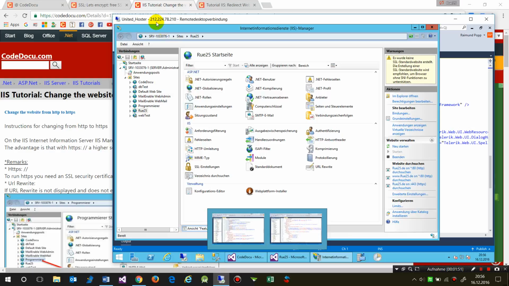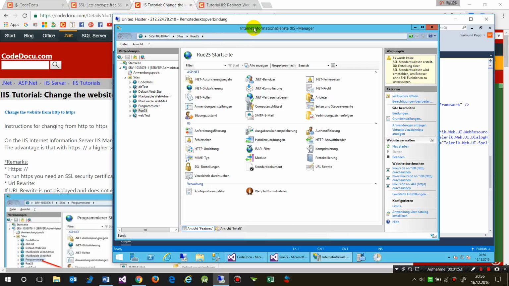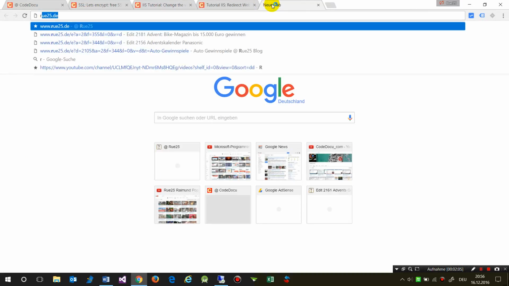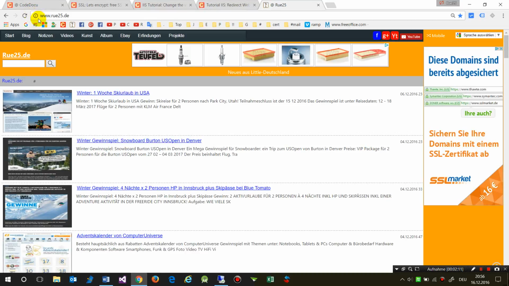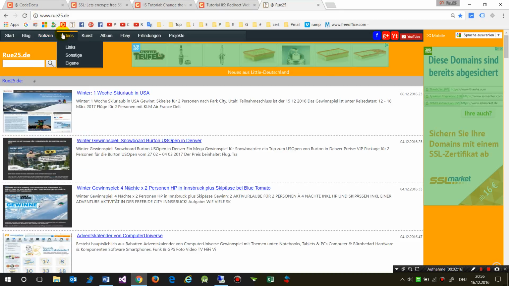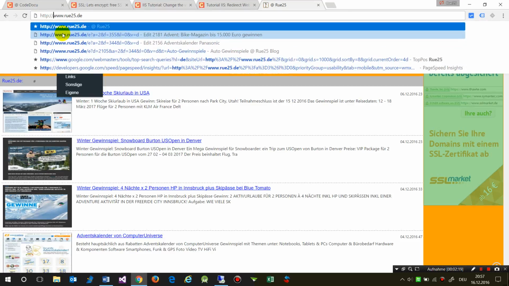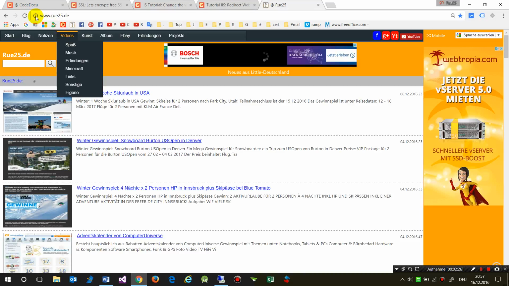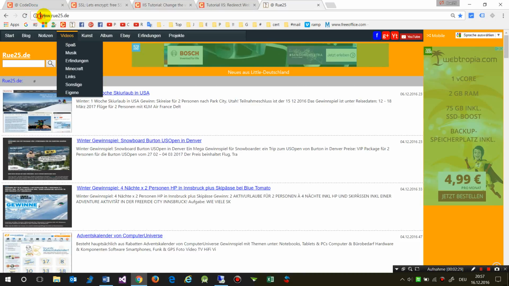Okay, now we go to our remote web server, and inside the web server we start the Internet Information Server. And I will do that on my private website, which is my Route25. And as you see there, when I enter my name there, the address is the short name with HTTP, and that's the full name, which will be shortened here. And as you also see, the www will stay there.